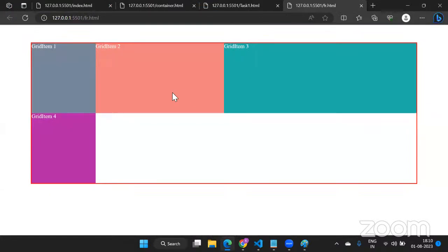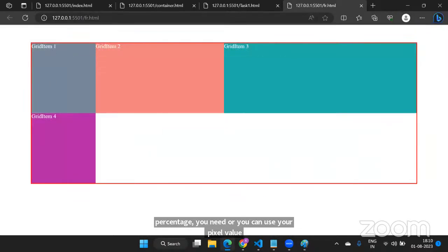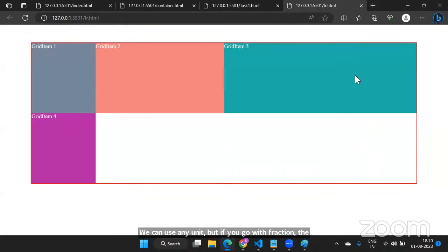So you can use fraction values, or you can use percentage units, or pixel values. You can use any unit. But if you go with fractions, the benefit is that you need not calculate the total width. Whatever the total width is, it will adjust accordingly. As per your total width, your columns will adjust accordingly.